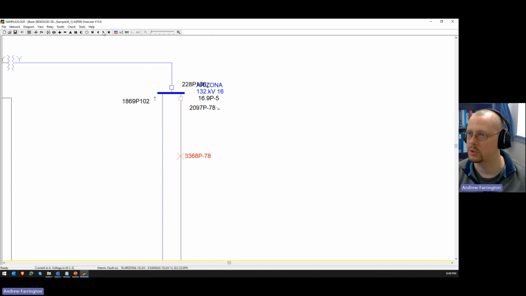Oh, I didn't finish explaining these. So this means it's the 3I0 current. This is the zero-sequence current, and that's what this button does. This would be the negative-sequence current. You can also look at your individual phase current. Because this is an A-to-ground fault, the A current is equal to the 3I0. So Aspen got that right. That's great. B current is 0. C current is 0.